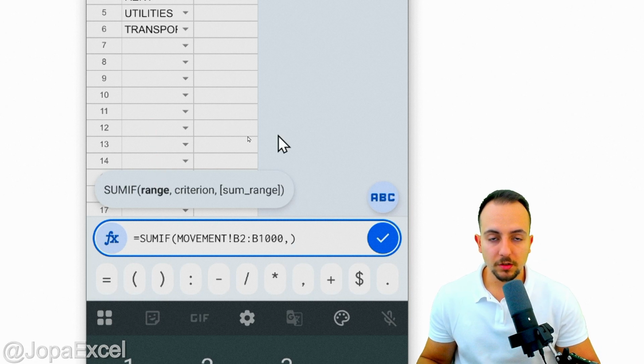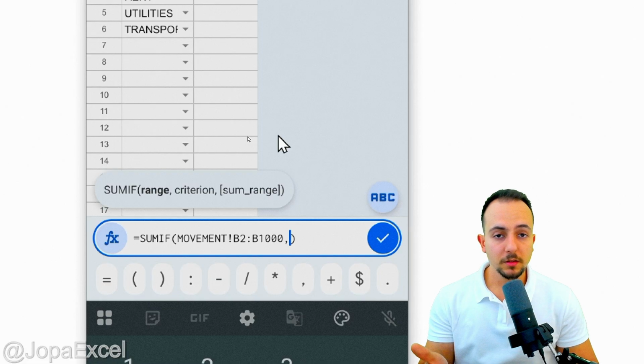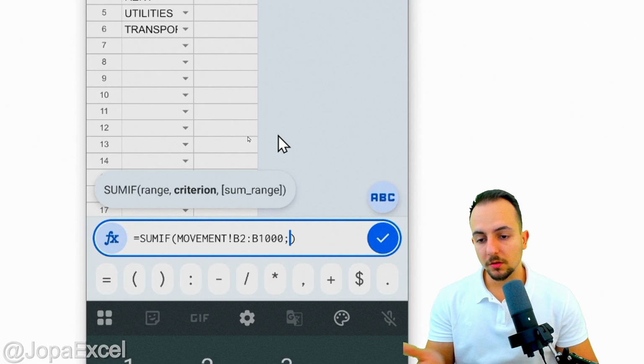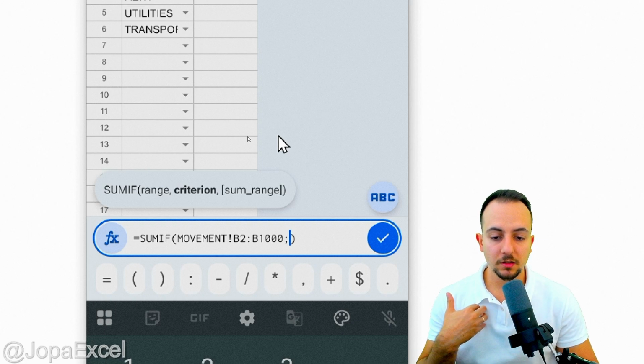So you need to try. Try comma. If it's not moved to the second argument, try semicolon. If it's moved, okay, you're good to go, right? So you need to try both, comma or semicolon. In my case, it's semicolon.